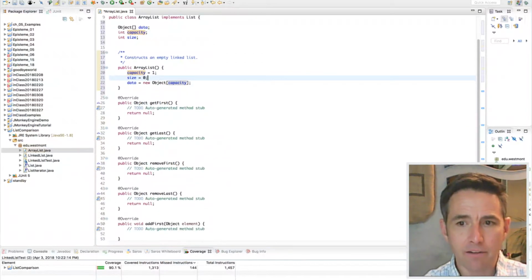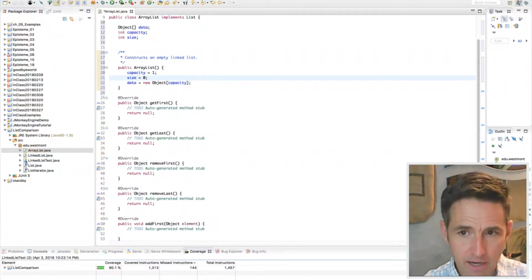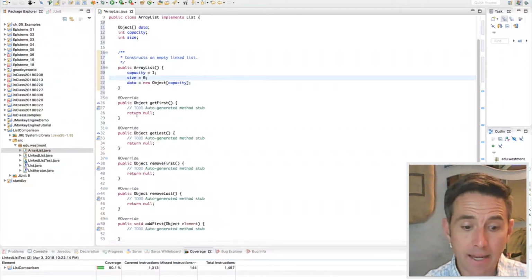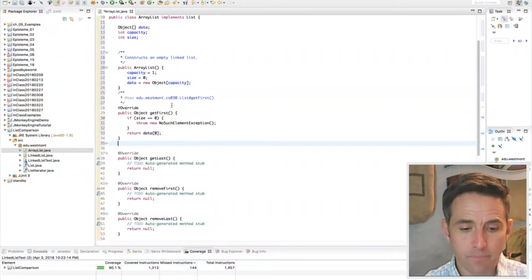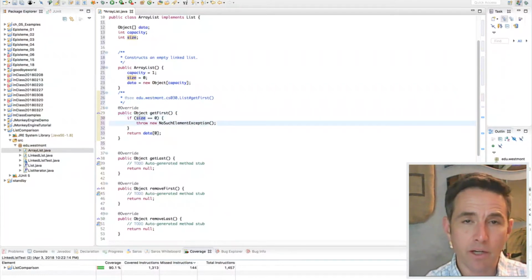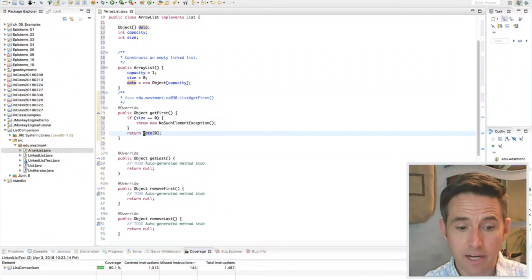And now let's talk about getting first. When we have an array list, getting the first is really easy. All we have to do is make sure that we have the appropriate amount of data available to us. And if we do, we just need to return the first element of our list. Because this is an array, that's pretty straightforward. We simply say get first, and if our size is equal to 0, then we have nothing in it, and we throw a no such element exception. If we do have data in it, the data from the beginning is just index 0. So we just return data sub 0.